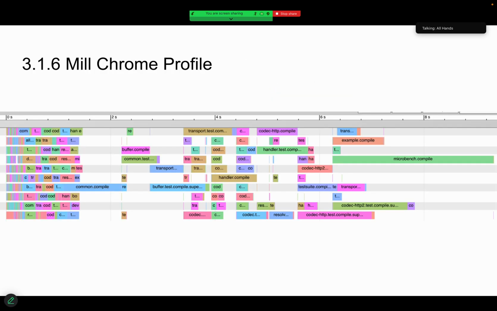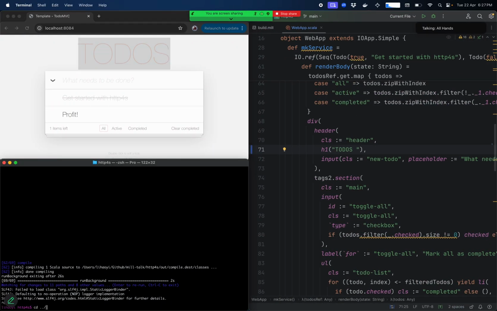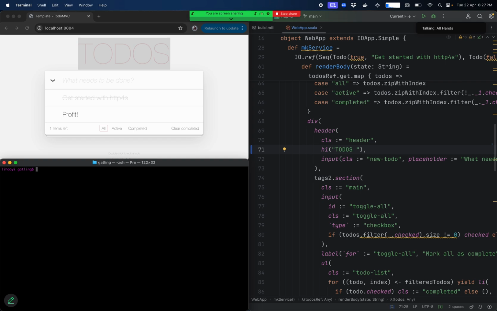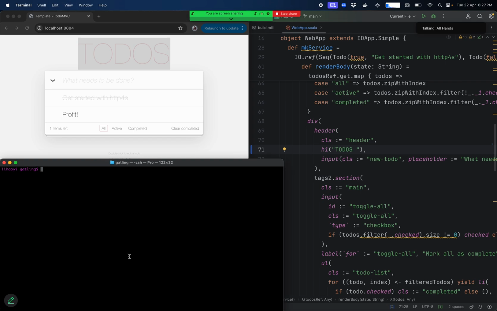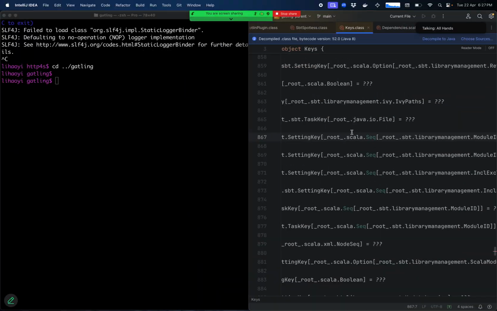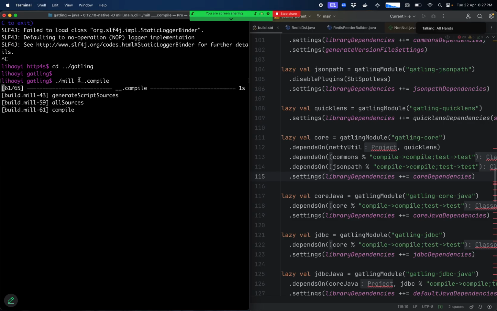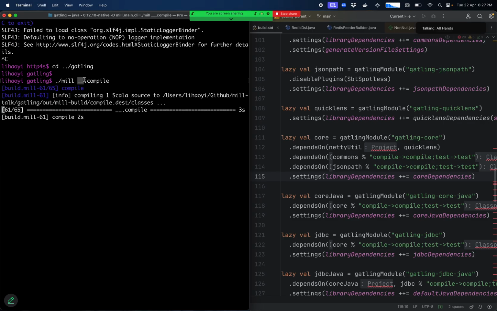The Chrome profile is interesting. Every Mill command automatically generates a profile. Let me go back to the Gatling code base. So in my terminal here is a Gatling code base that we saw in the IDE earlier. If I do Mill underscore wildcard compile, all double underscore just means recursive wildcard.